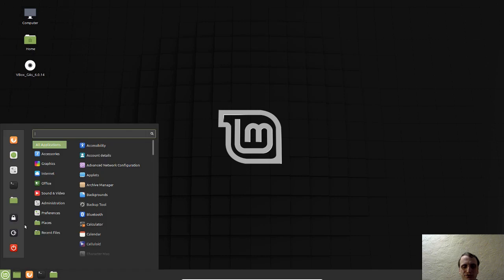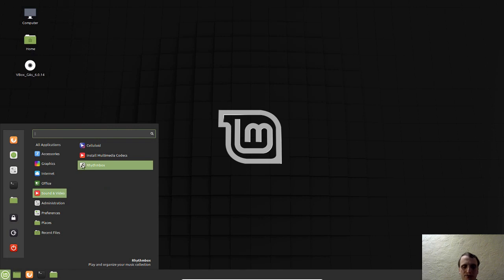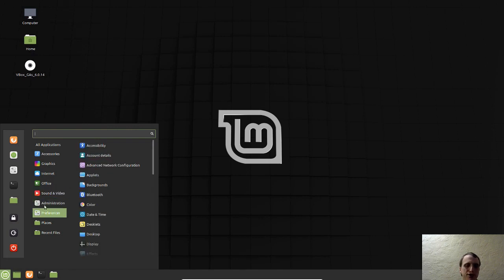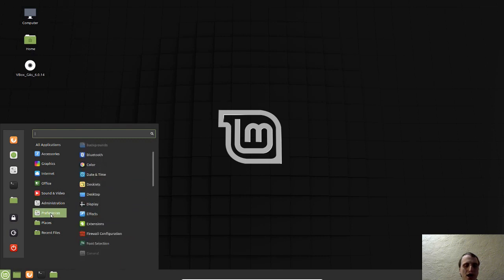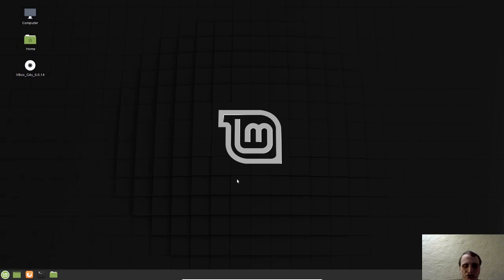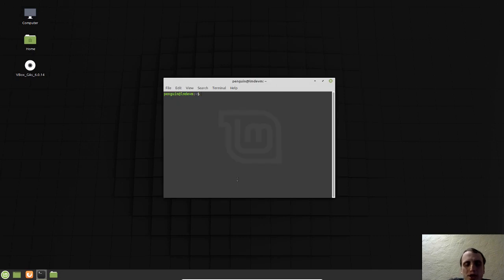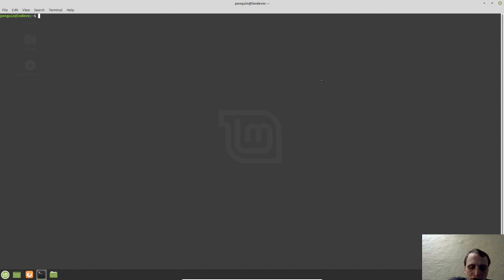I prefer just downloading straight MPV and VLC, but then of course you have Rhythmbox as your media player for music. And of course you have your administration and your preferences. Now, what version of Cinnamon are we running? We should be running a pretty new version of Cinnamon. I know Neofetch should be installed.